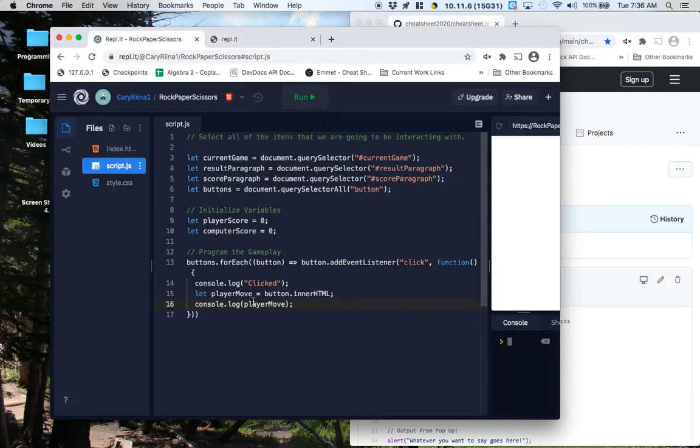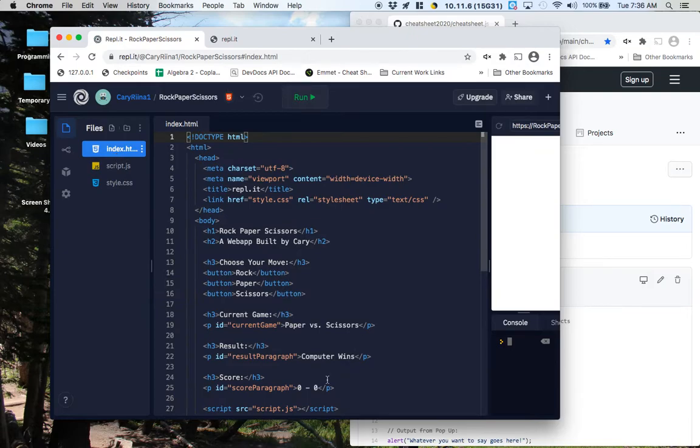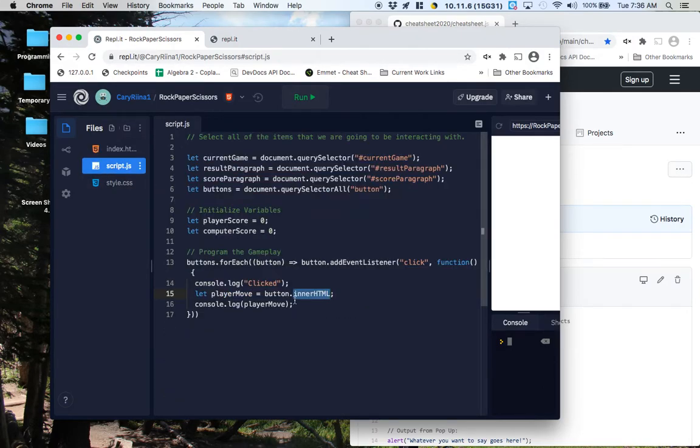All right, so what's happening here is we're logging that we clicked it, and then we're saying let the playerMove equal the button that we clicked, let it equal the innerHTML. And remember, the innerHTML is the text that appears inside of the HTML tags. So rock, paper, and scissors, the text happens to also be the moves. So we're taking advantage of that and creating a playerMove that's equal to the text inside of the button. All right, next up we need to get our computer move. And how do we want our computer to behave? Well, we probably want our computer to pick randomly.